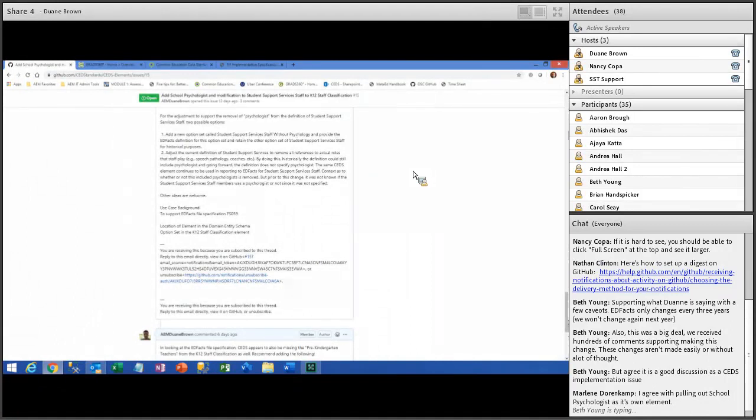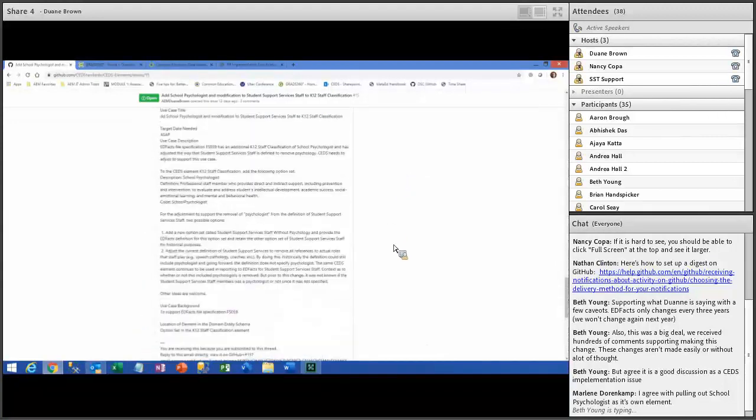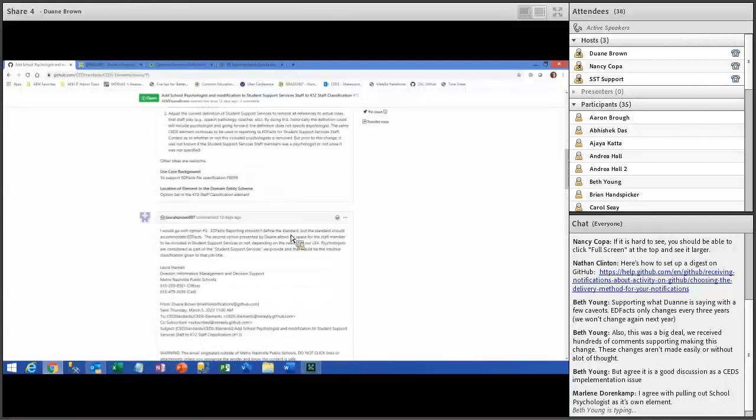We're leaning toward just adjusting the definition and leaving the element as is. But actually adding in school psychologist as its own role, and then adding in K-12 or pre-kindergarten teachers, but then leaving this as is for the element name and adjusting the definition is where we're presently leaning. So if you have thoughts to the contrary, certainly add those in the comments on GitHub, or email me or CEDS and let us know on that one.